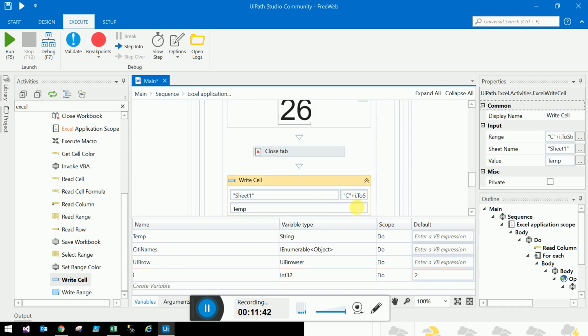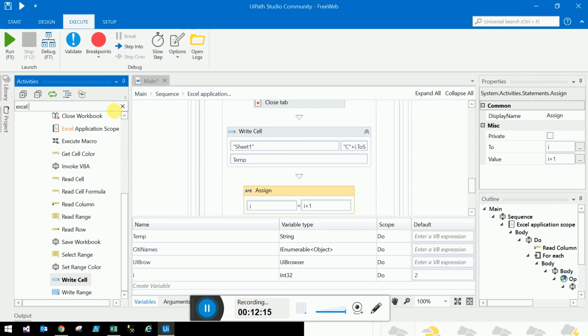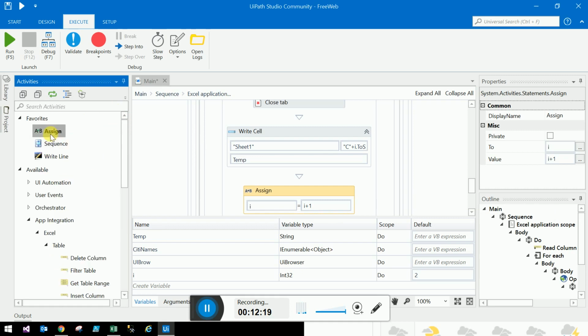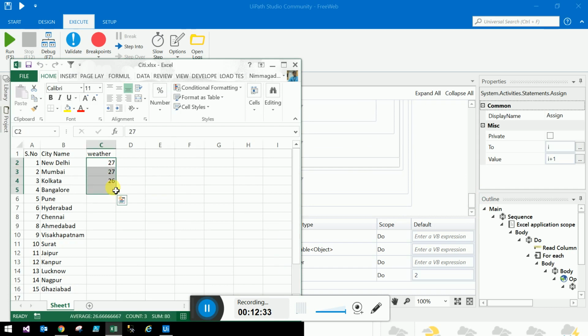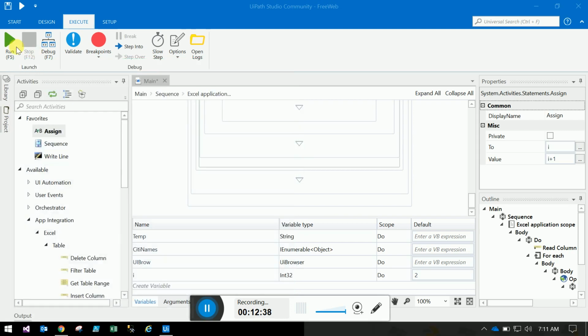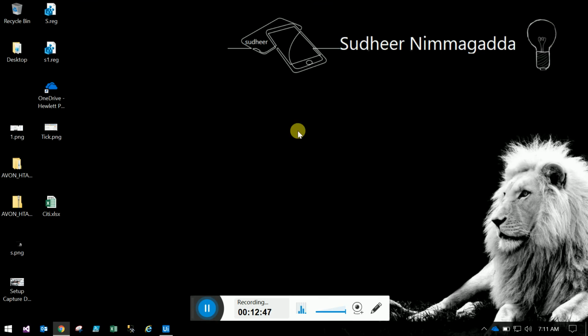So there are 3 things: which sheet you have to write, which cell in that sheet, and what you have to write. Temp is a variable where we stored the value of the temperature from that city. So the value within the temp variable we have to write. After that, I am incrementing the I value so it will go to the next cell. At the top there is an assignment operator, just drag and drop I equal to I plus 1. So that's it. It's very simple, it takes very little time. If you run this, it will store like this. Here is the run button. If you run, it will open a new web page.